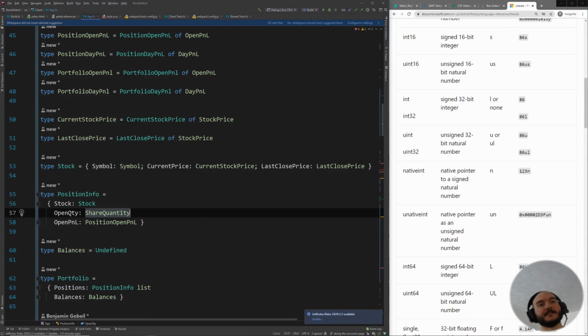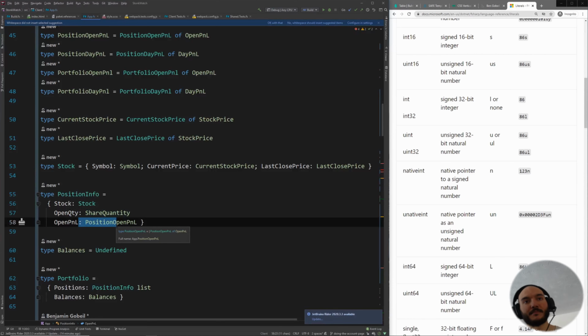And so yeah, we have open quantity, OpenPNL. OpenPNL will be a calculation based off of the average open price and the share quantity. So you have a number of share quantities, and you have the average price at which you purchased those shares, and you have the current stock price. You can calculate the OpenPNL. So you don't actually have to put it in the model to get that information.